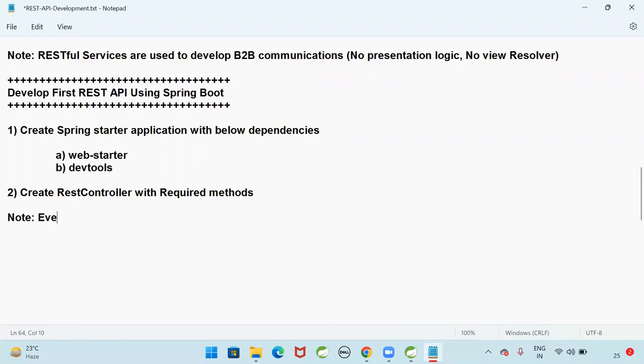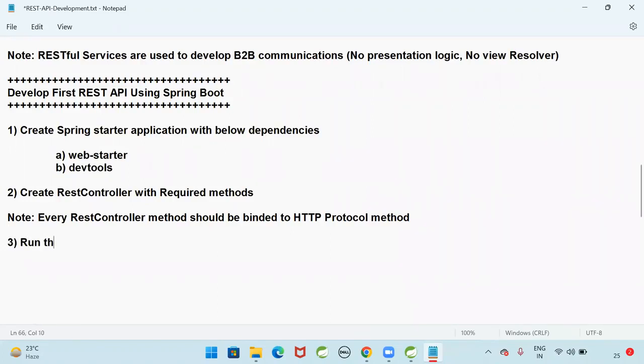Note, every REST controller method should be bound to HTTP protocol methods. Third step, run the application and test it. So it's very simple to develop the REST APIs.